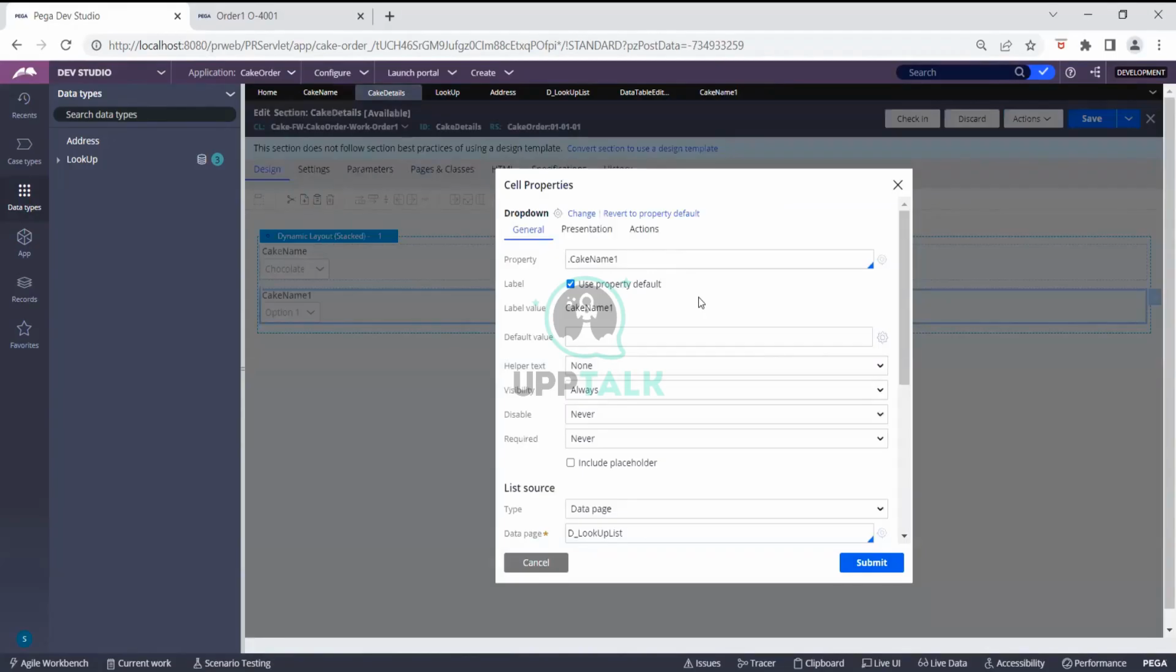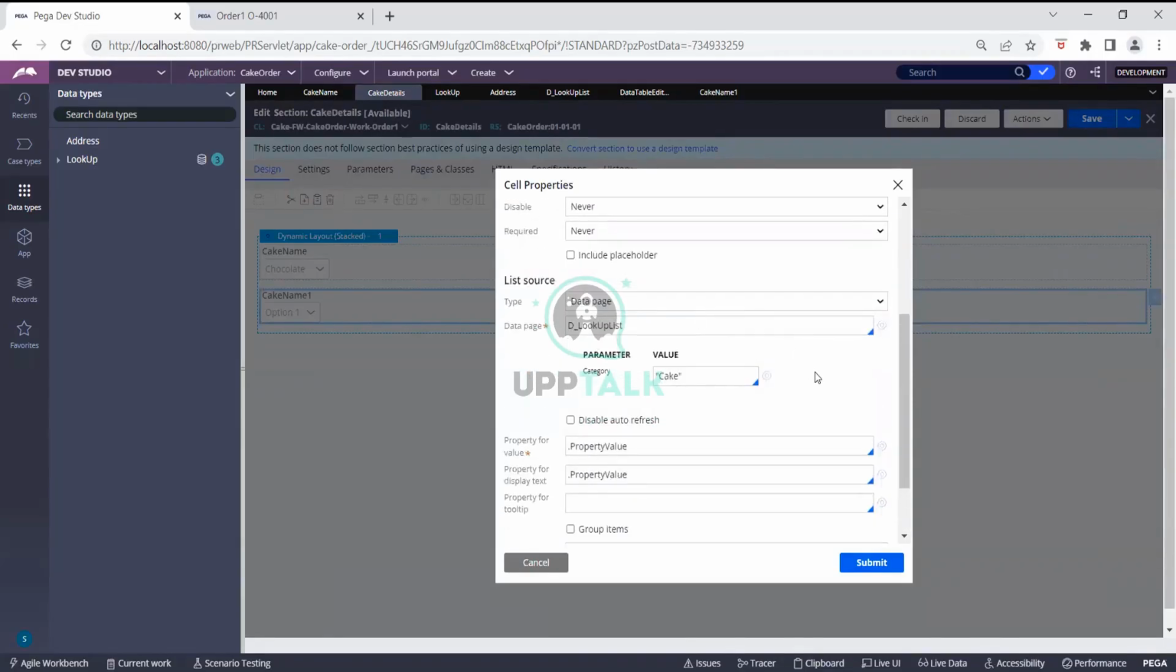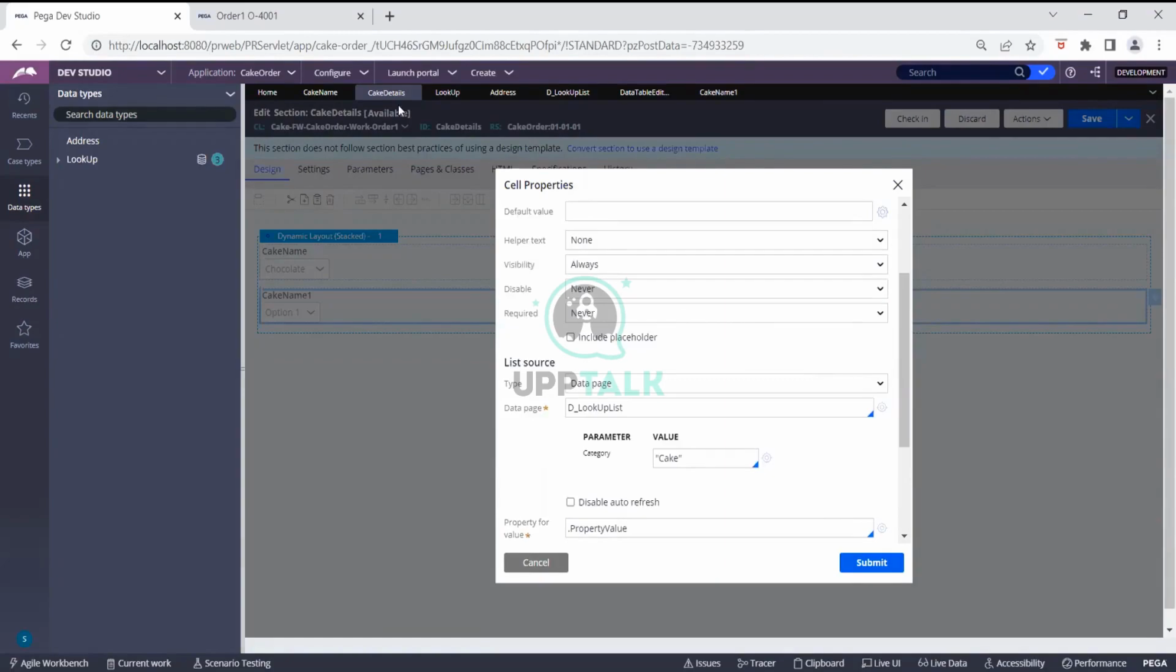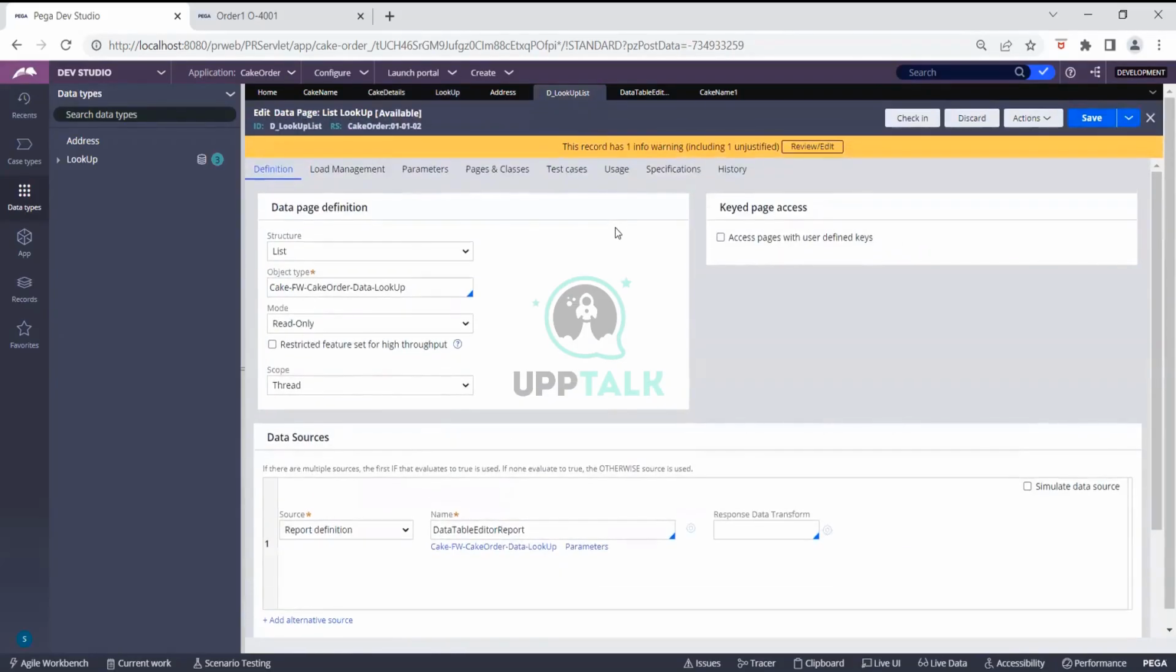What we have done here is we have passed the category as a parameter to our data page. Dilip, you're following, right? Yes, we have passed the category as a key to the data page. Now what is happening? From the data page, a parameter is nothing but a kind of filter.